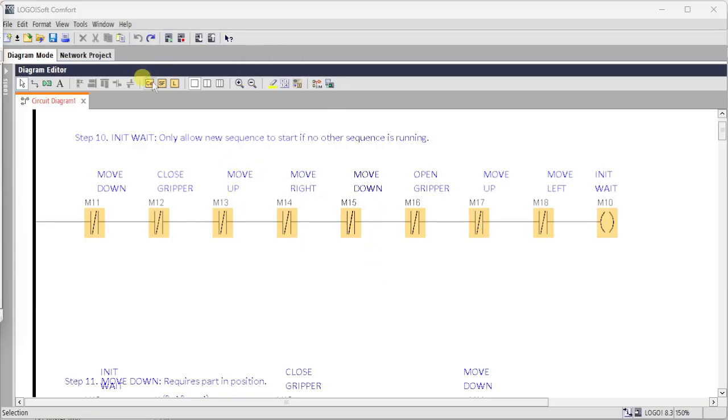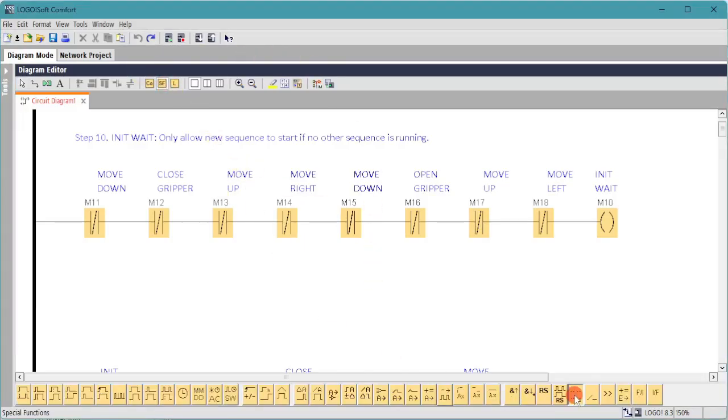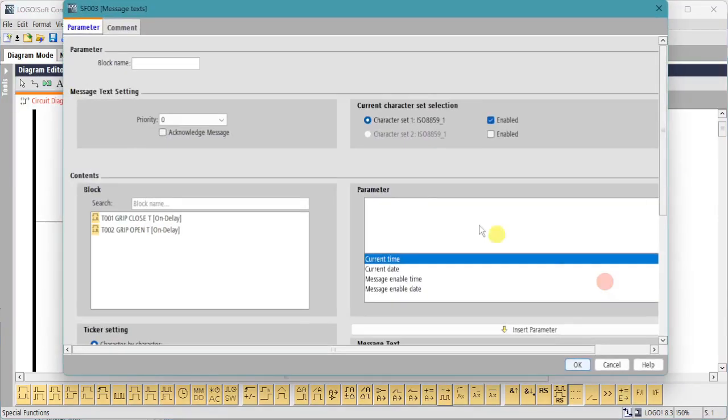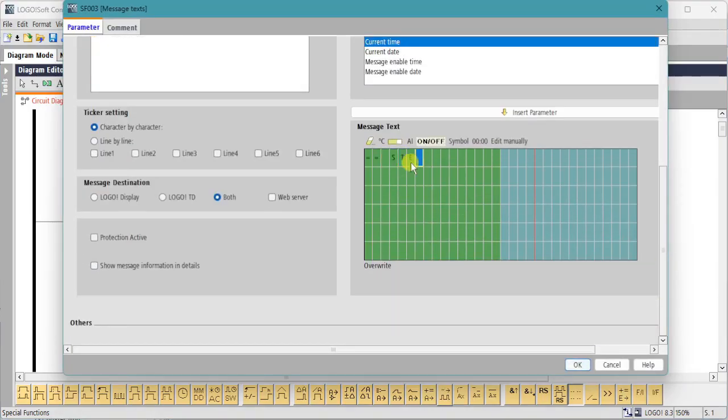Regular viewers of the channel will know that I like the message text box for showing on the LOGO LCD where in the sequence we are. We can use it for alarm messages, but in this case we'll use it just to show where in the sequence we are.